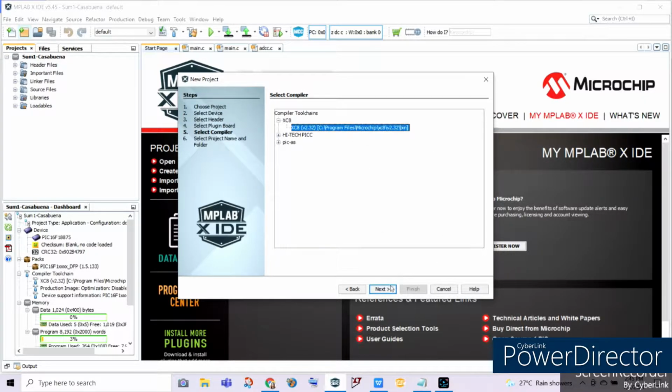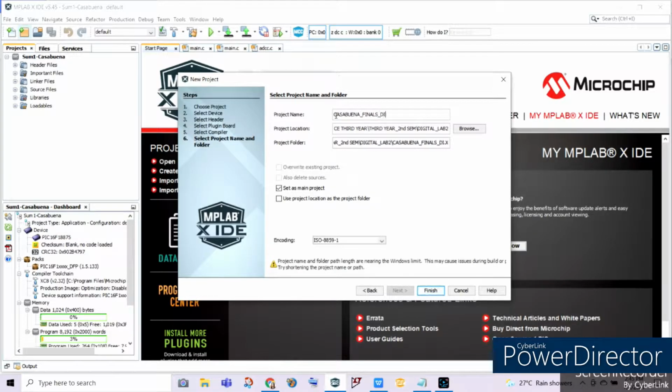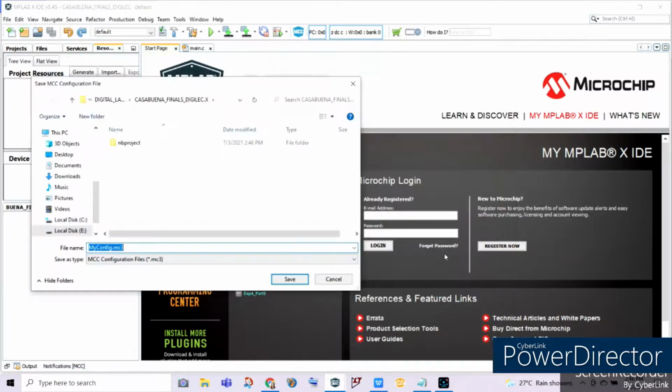So let's select our compiler here. Let's click next. And then let's select our project name. So my project name will be Casabuena, my surname, Casabuena Finals DG. Okay. And after that, let's click finish. And let's just wait for it to load up.